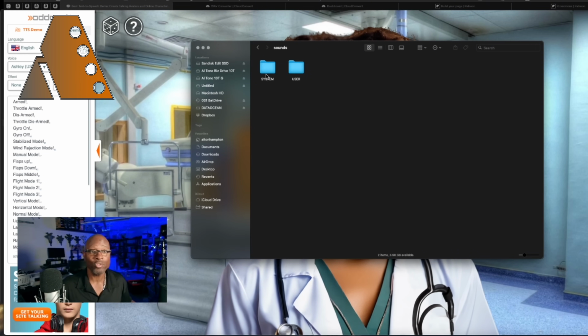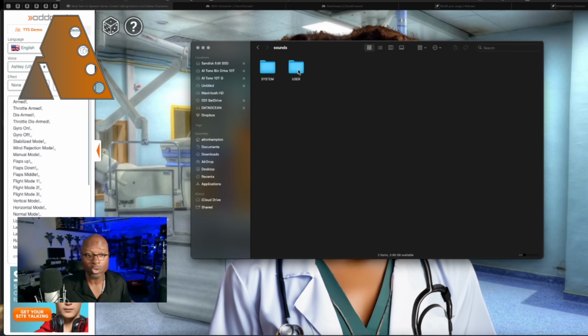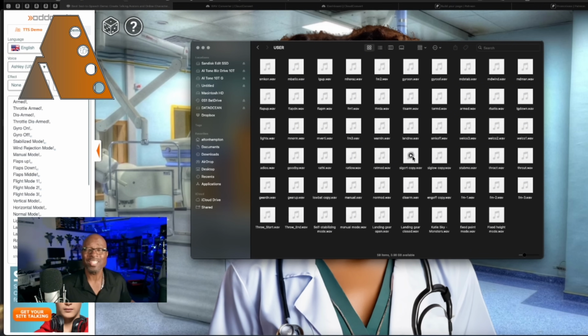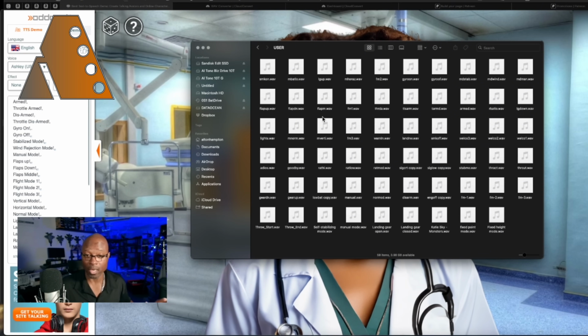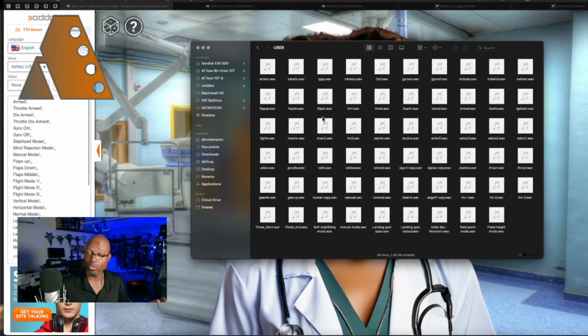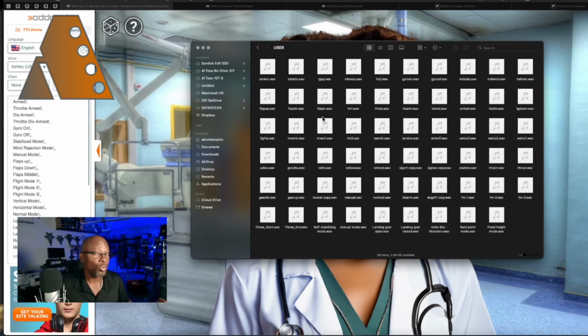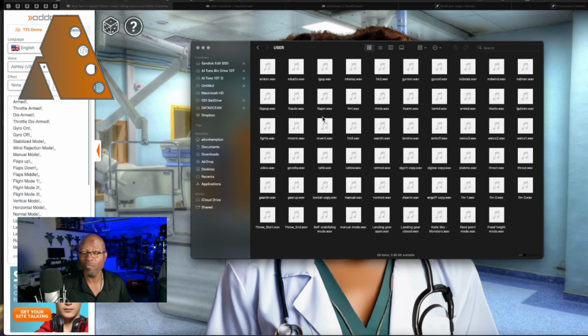If you go to Sounds, you have 2 folders. You have System and you have User. If you go to User, you have your sounds listed in here. Now I've already uploaded additional sounds to this radio, but I'm going to show you exactly how I did it. I had to go through a few things and even configure the WAV files properly so that the radio would recognize them and so that you'd actually hear the sounds on it.